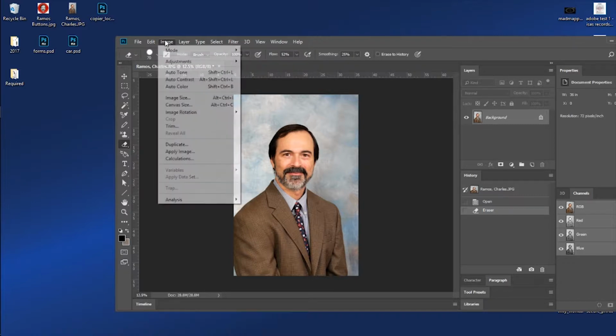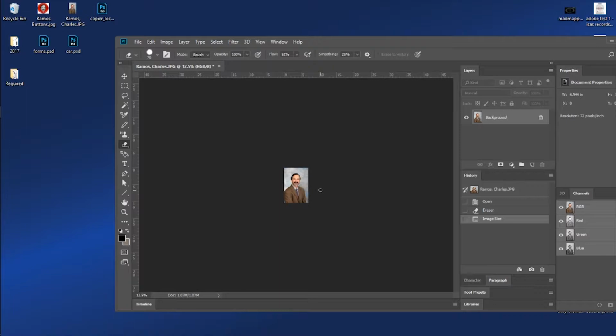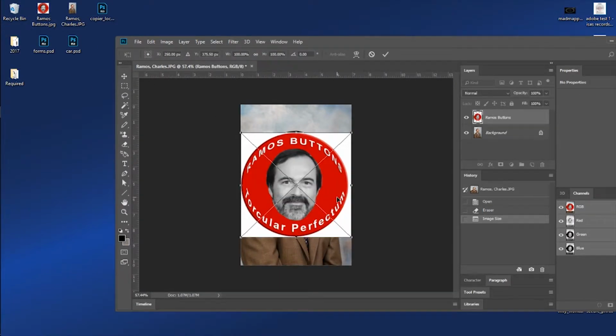Guess what I need to do? Make Charlie small again. So now when I bring that button in, it looks a lot bigger. That's because the button is more appropriately sized to Charlie.